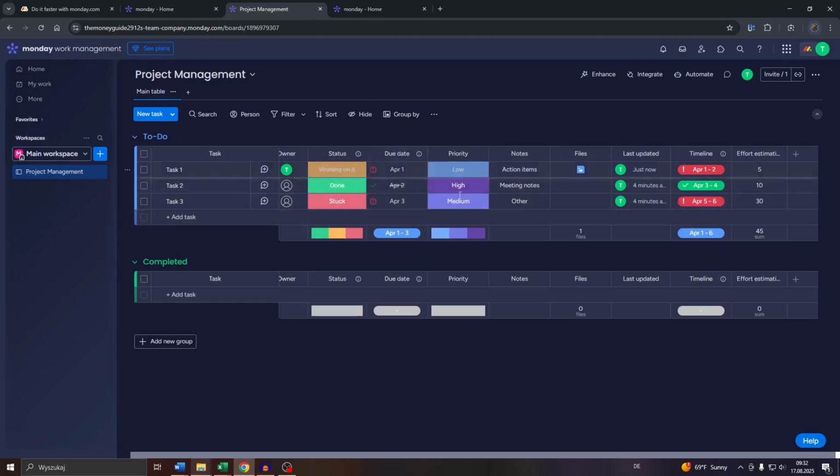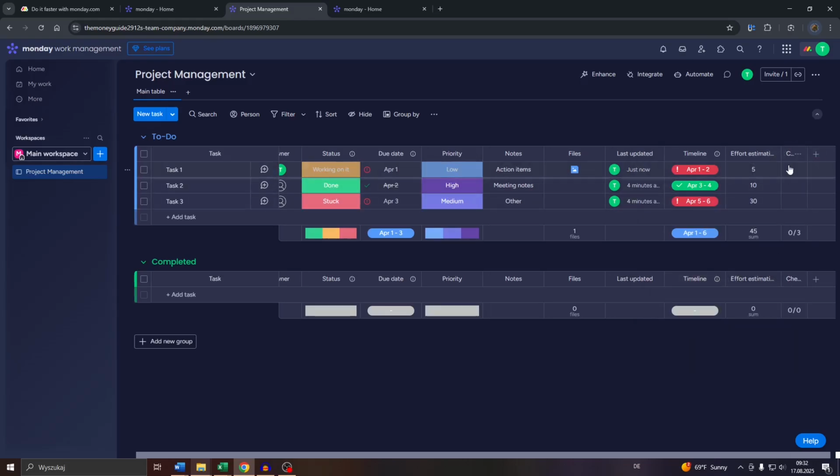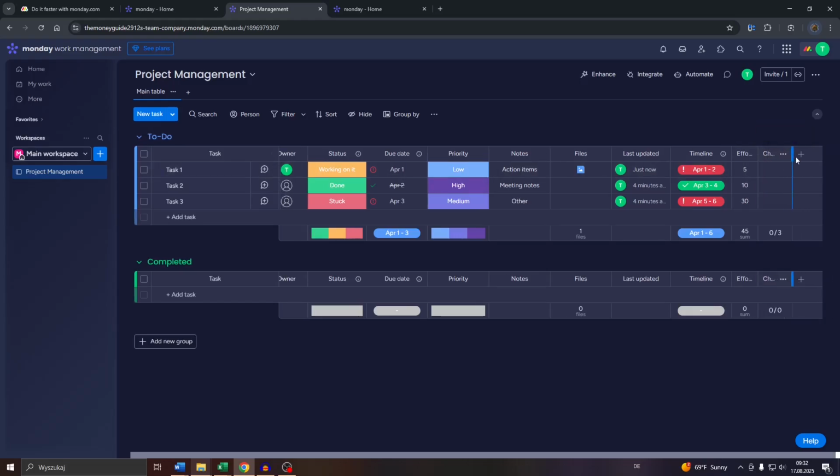You can use any list for that here in your project. All you need to do is click on the right hand of the given list and add a new status item or column, in this case here a checklist. So click on that plus icon here to the very right hand side and select checkbox here under super useful, and after that you will be given access to that status item here. Let me just resize it a bit to make it more visible, just like that.